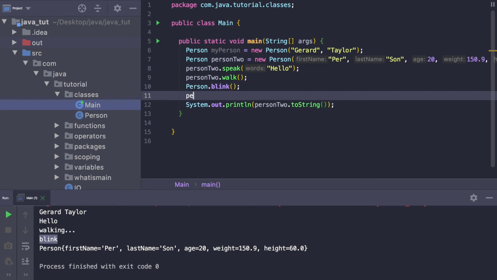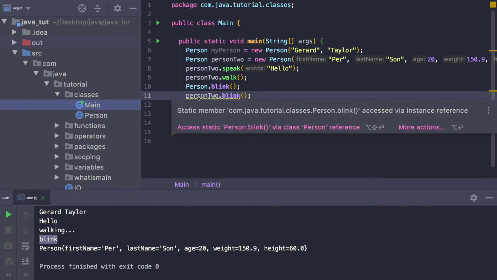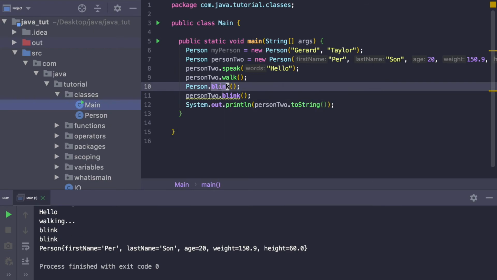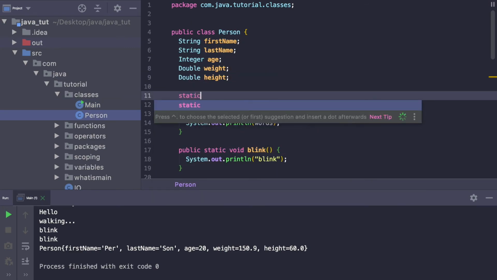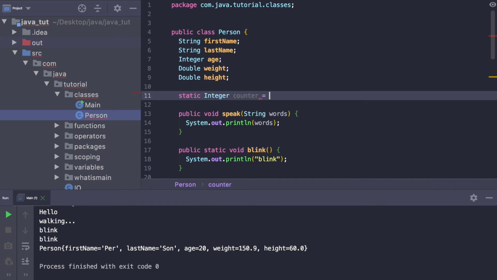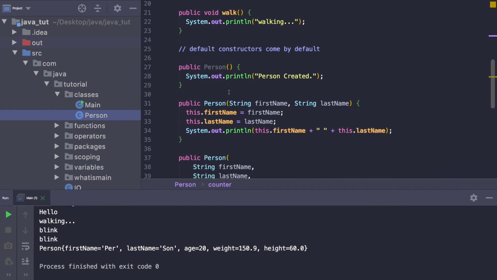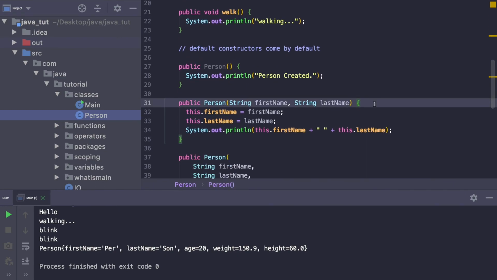But you could also say person2.blink. So it's giving me this yellow squiggly, access via an instance reference. Static methods are meant to be accessed as a class member. If we have a static integer counter and we set it equal to 0, this means that this integer is shared across all instances of the Person class. So I'm just going to say count every time a person is created.